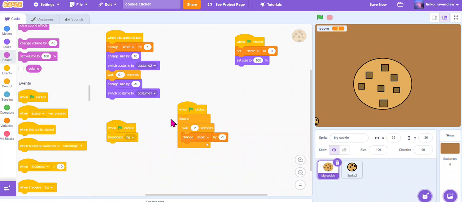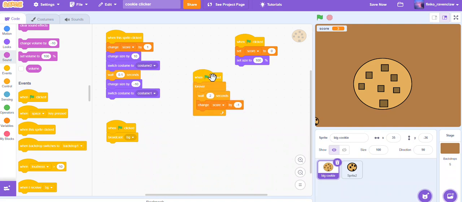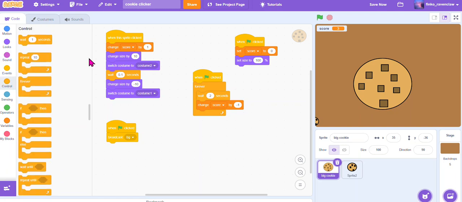And next here, we are going to drag another when the flag clicked block out of events, and then drag the forever block out of the control panel, the forever loop, shall we say. Inside that loop, you're going to put the wait 2 seconds block, and then the change score by -1.